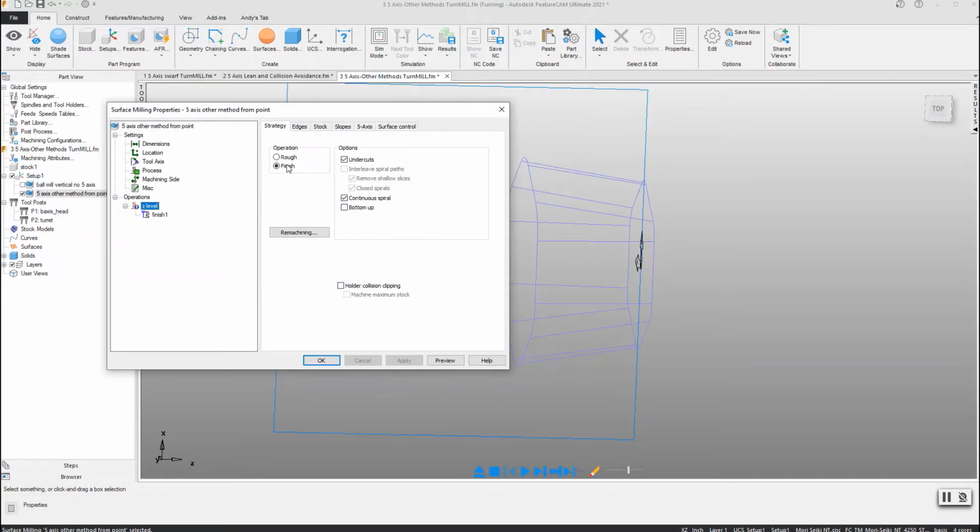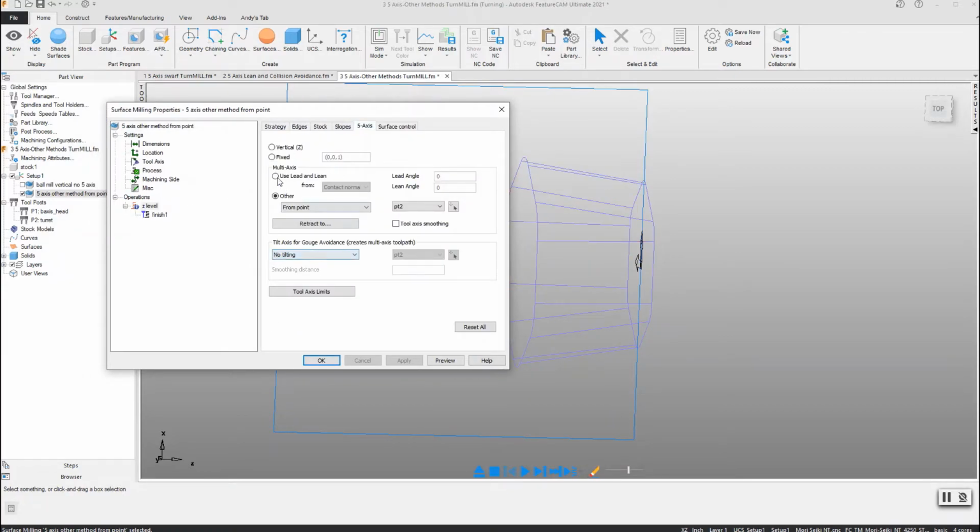So if we go to the Z level and 5-axis, we see that we did vertical. And then I did the collision avoidance on the other one. I haven't talked about fixed, but that's basically just setting it at a specific angle you want using vectors. And you can just lock it there and it never changes the angle. As we talked about lead and lean, but there is another method.